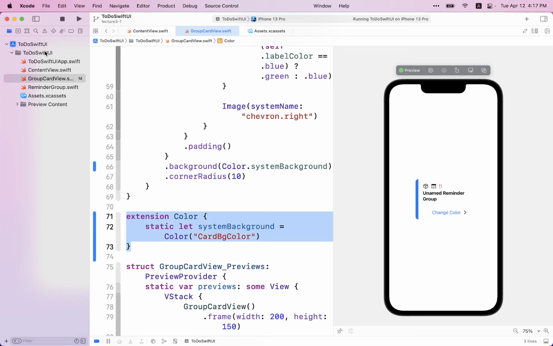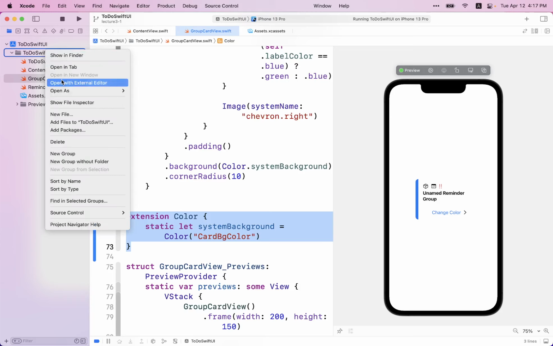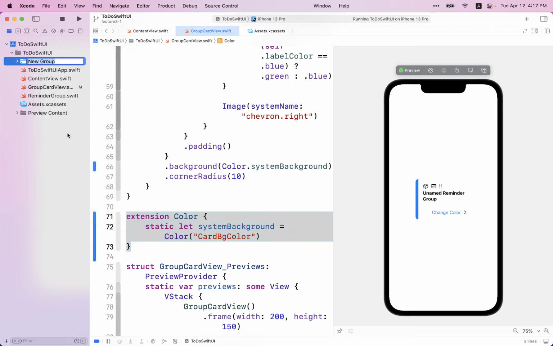So we can create a file. Actually, let's first create a group. So the group is kind of like a folder, but in Xcode, they call this a group. Okay, now we're gonna call this extensions, just to help you organize your code.